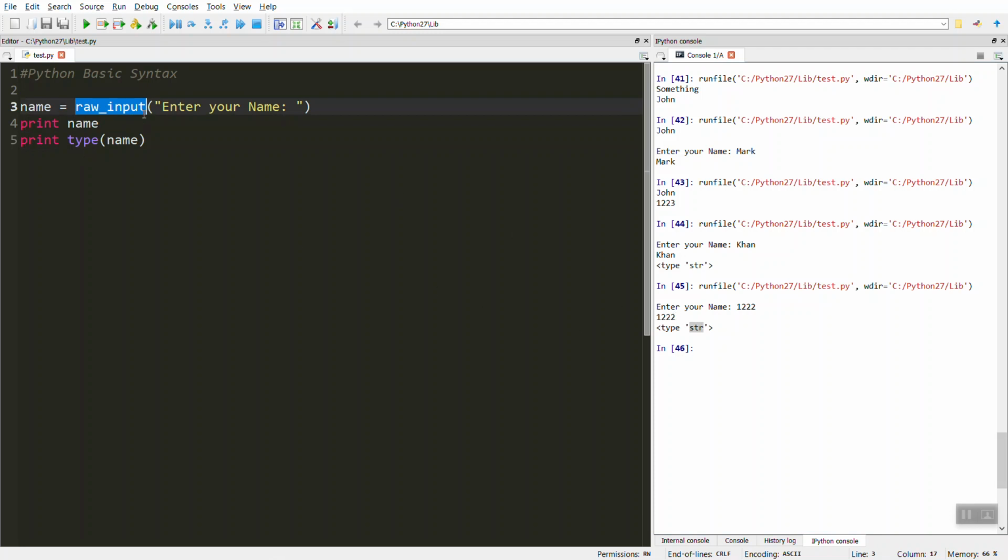But if we want to limit the input, we are limiting input to just integer. So in this case, a user can only enter an integer value. If the user enters a string, the system will definitely show you an error. For example, we can change the name of the variable because we are going to get an integer value.